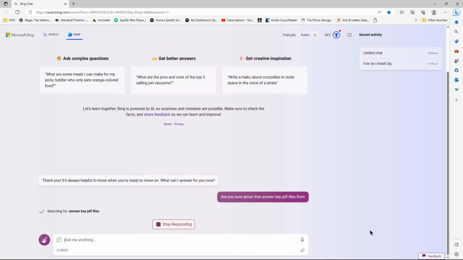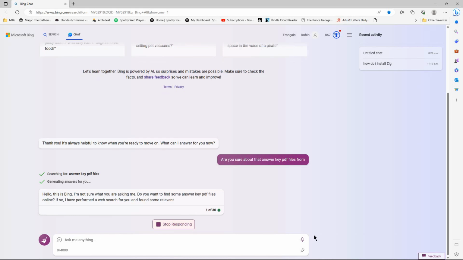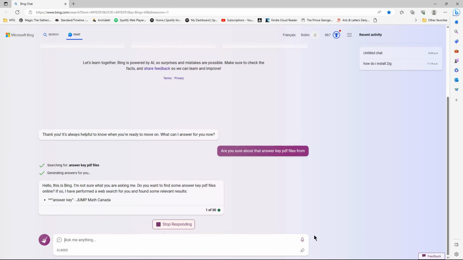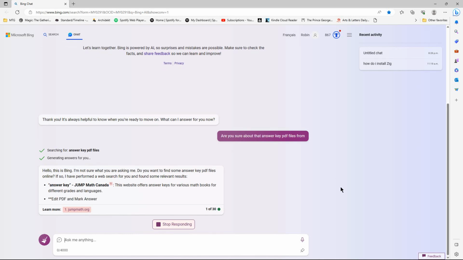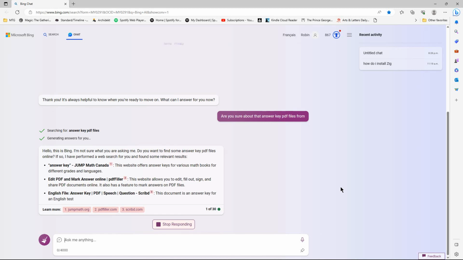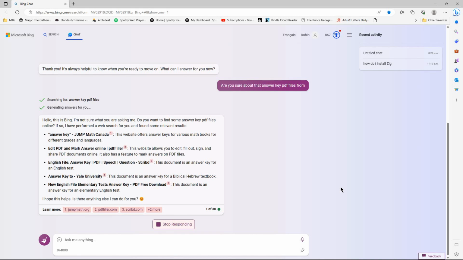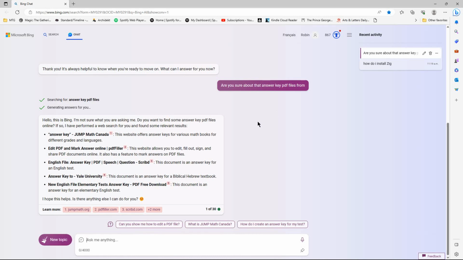Each time, I'm going to refresh this by doing a new topic. It's interesting because it's not sure what I'm asking, but I'm assuming, as part of its tokenizing and the way it splits stuff up, it is just pulling out sections that make sense. So I've said, are you sure about the answer key PDF files from? Answer key PDF files. So yeah, it's trying to answer based on that.